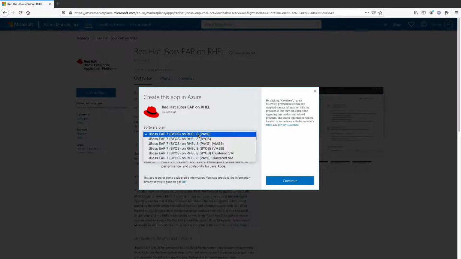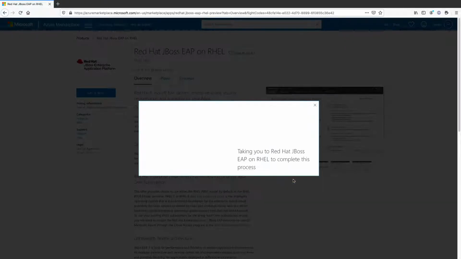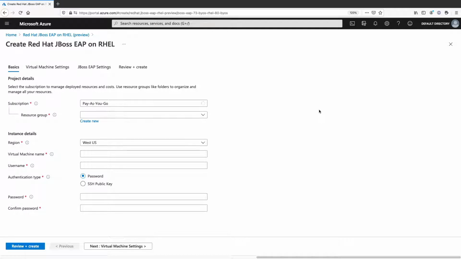Now here I can choose which plan I want. You'll remember we talked about having standalone, VMSS, and clustered options. I'll just go with the BYOS standalone for now, and I'll click Continue. Now we step through a few pages here and enter some information.